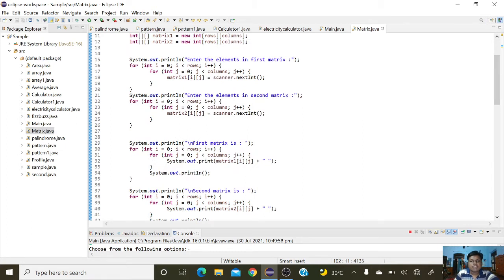So we're using a for loop: for (int i = 0; i < rows; i++), and for (int j = 0; j < columns; j++), and we're using matrix1[i][j] = scanner.nextInt().